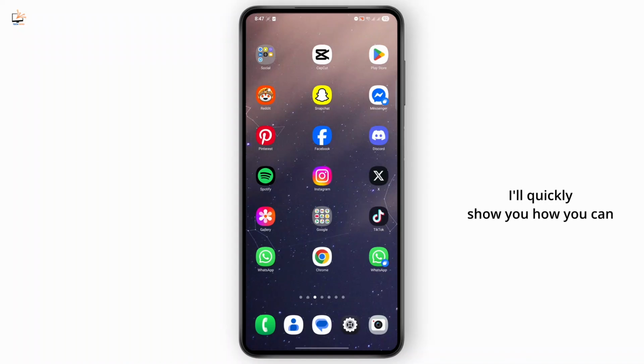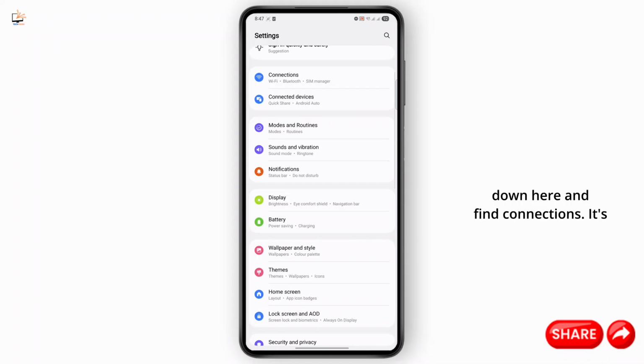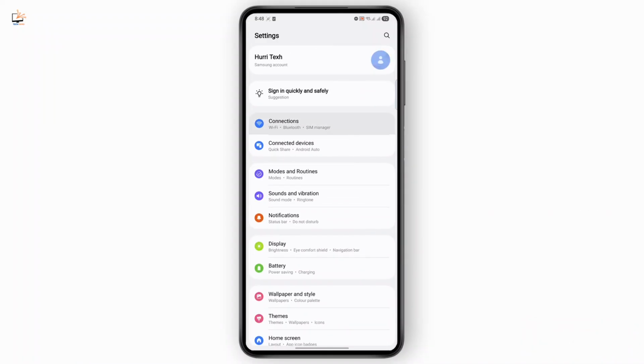In this video, I'll quickly show you how you can easily enable the low data mode on your Android device. Let's just get started. Open up your settings. Once you're on settings menu, scroll down here and find connections. It's going to be right on top, so just tap on it.